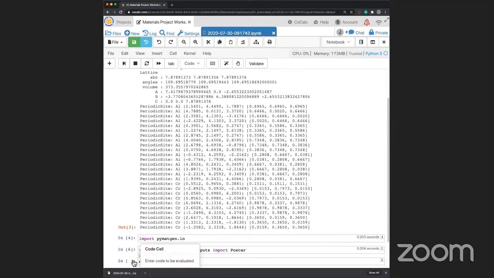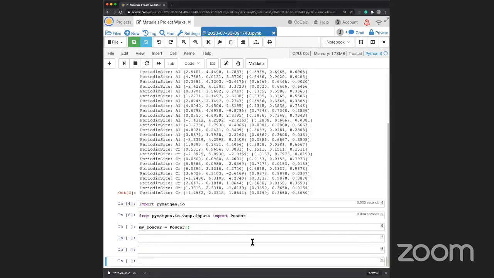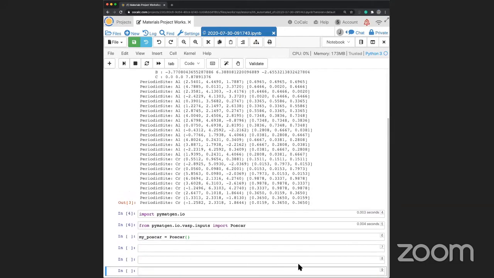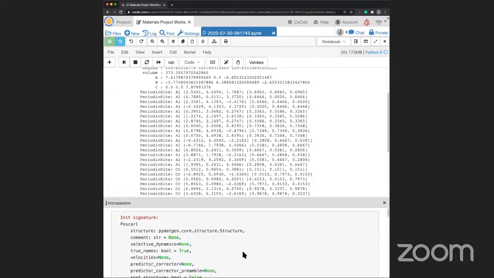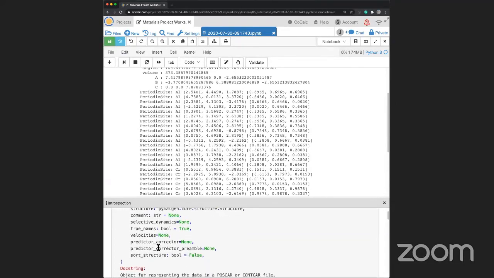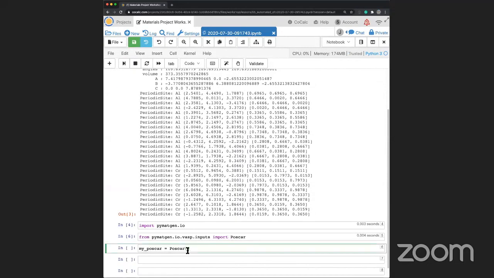I'm going to give myself a few more cells so that you can see in the center. And if I put my cursor in the center of the parentheses and hold Shift and press Tab, you can see that it shows me the init signature. So this tells me what it takes. It takes a structure. You can have a comment. You can have true names, velocities, and some other things that are specific to how VASP basically takes inputs. So I'm going to close this introspection, and I'm just going to give it the structure.